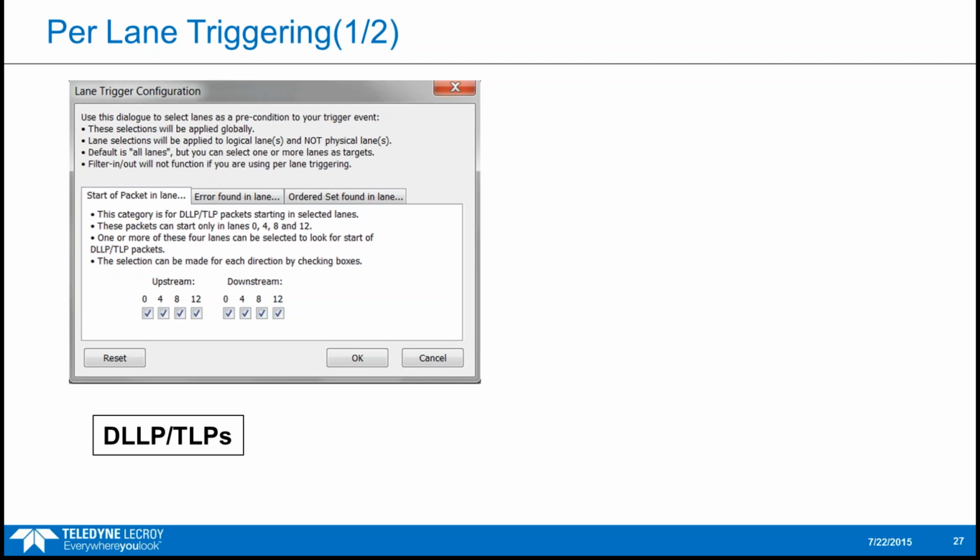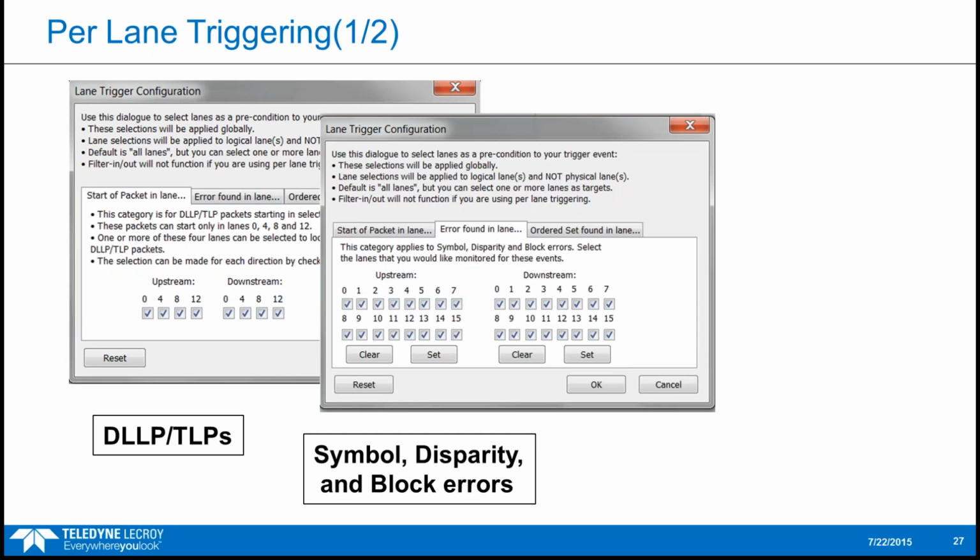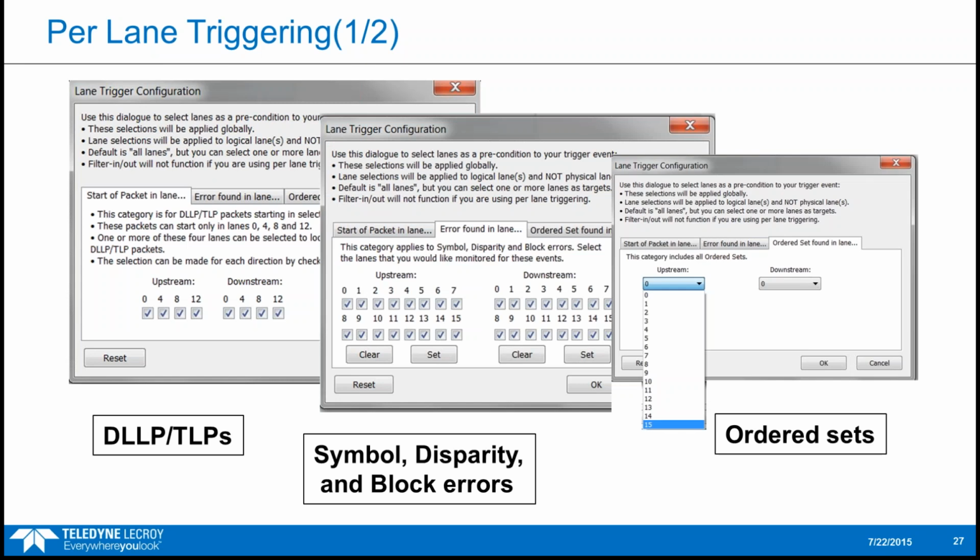Selecting another tab here on the same screen, I can now search for symbol and disparity and block errors. Once again, the principle is similar, just by selecting the lane I want in the upstream or downstream selection. I can trigger on a symbol or disparity block error that occurs on that specific lane.